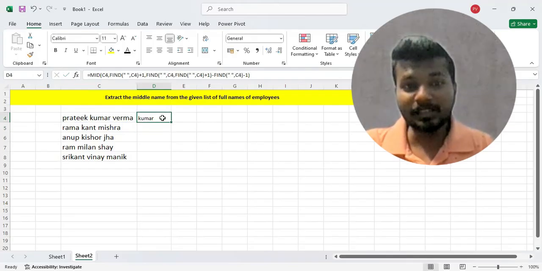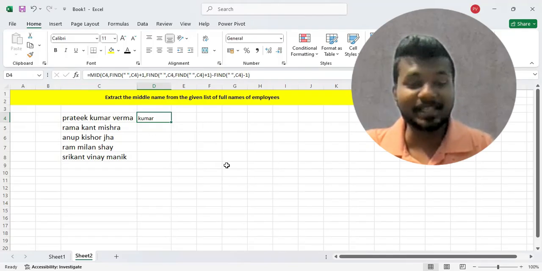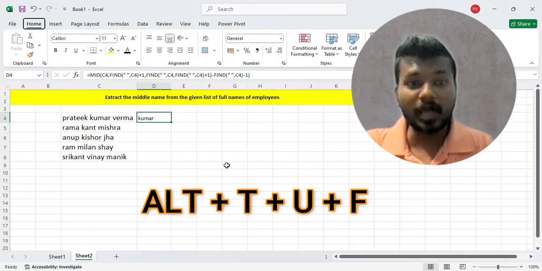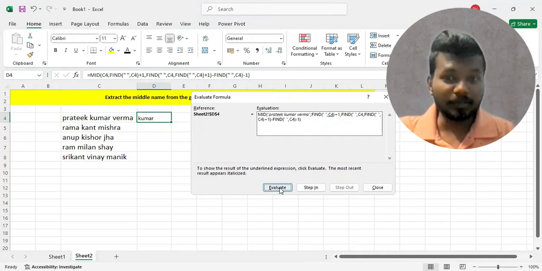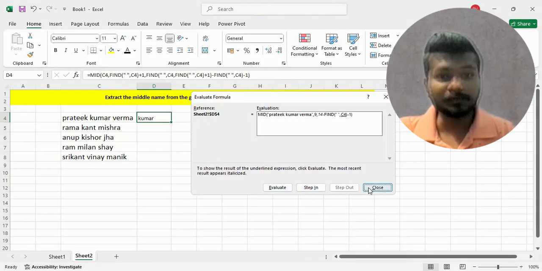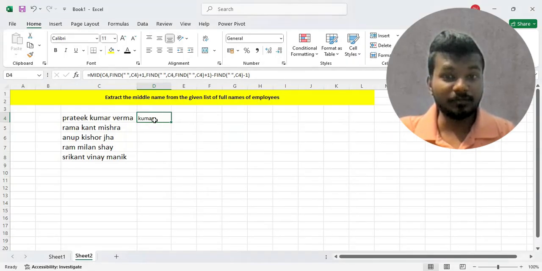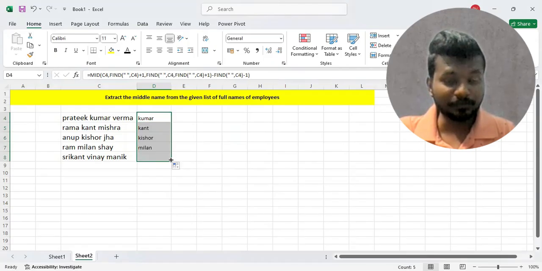And to visually see the step-by-step execution, there is a shortcut in Excel, Alt-T-U-F. When you hit that, the Evaluate Formula menu appears. And by clicking this Evaluate button, we can see each iteration, with which index position it is actually taking into account. After successful evaluation, we get the desired result as the middle name, and we can drag it all the way down below to get the values.